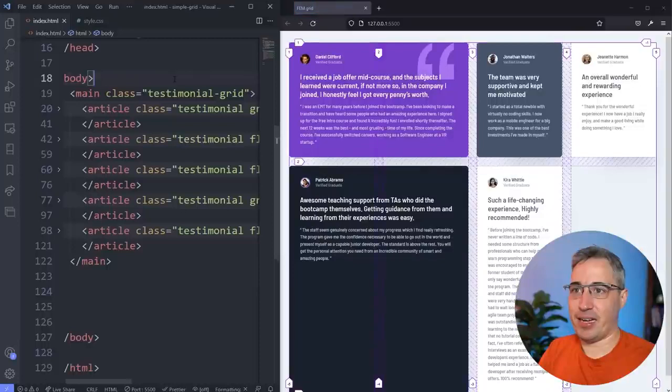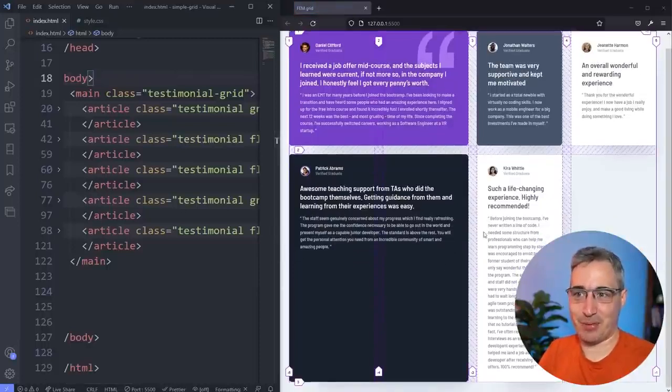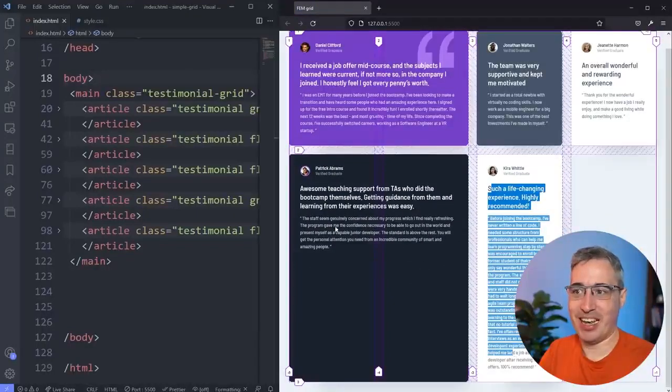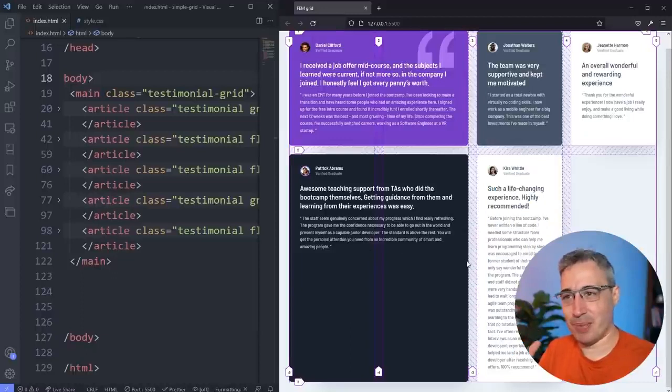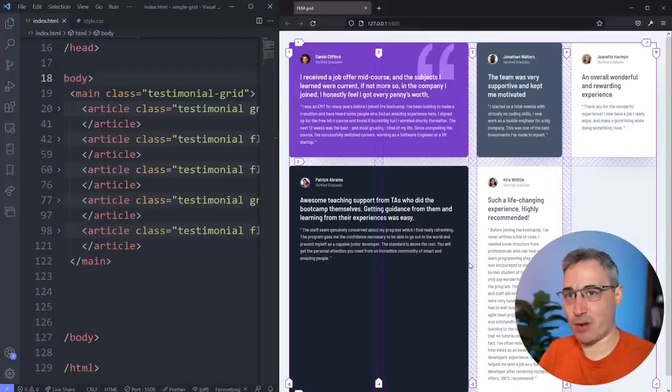So let's hit save here and see, wow, look at that. Now there's some weird funkiness coming up over here because this one is now so long and it's mucking this up, because remember they're stretching to try and match each other's heights, but that's okay. We've made some nice progress.